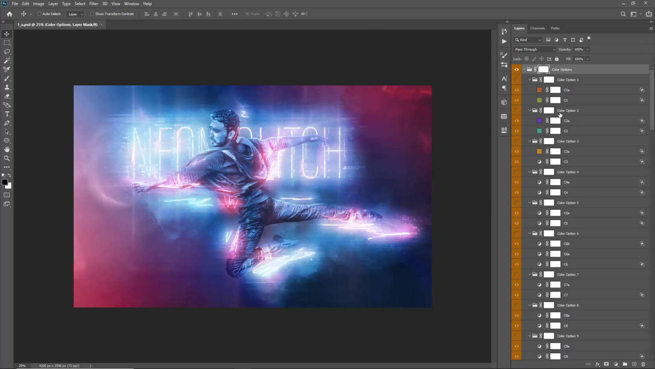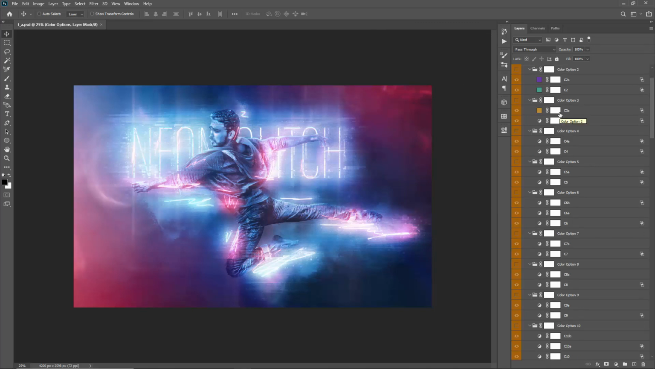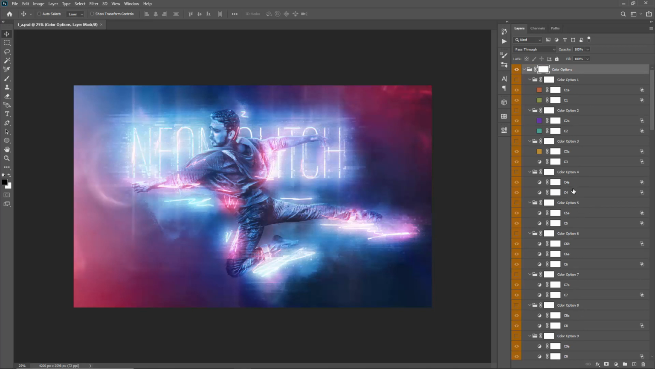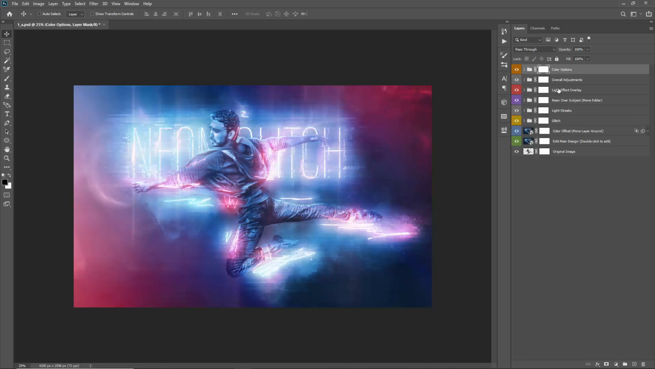So as always, what I like to do after an action is completed is to collapse all the folders that are open. Okay, so to do that, you hold down Control Alt or Command Option, and in this case just click on this arrow here next to the folder icon on the color options folder. Click on that, then release the keys, and then everything is collapsed.